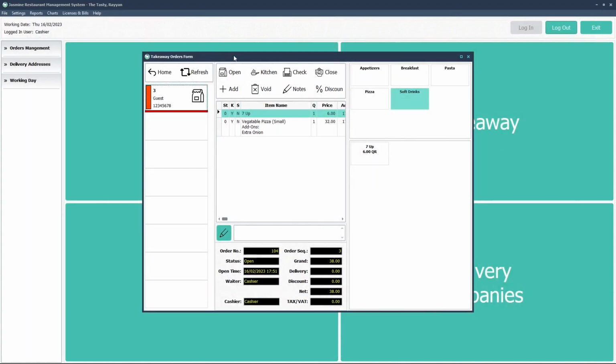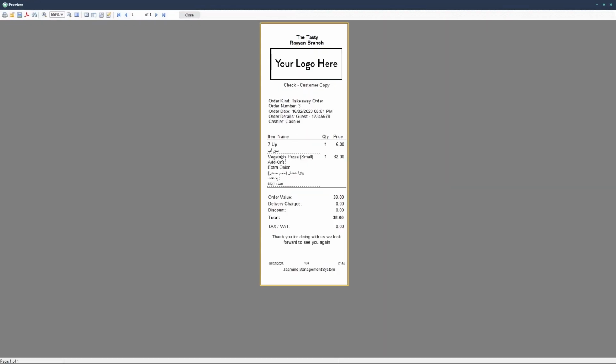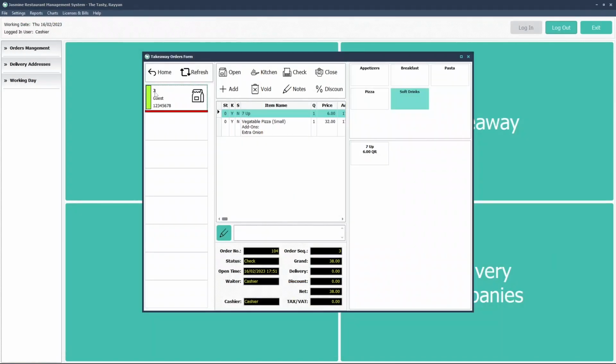We close, and then we print the check again, and now we have the pizza and the 7 Up with 38 riyals. Before it was only 32 riyals, now it is 38 riyals. Once we close here, now it is green, and we can receive the money.